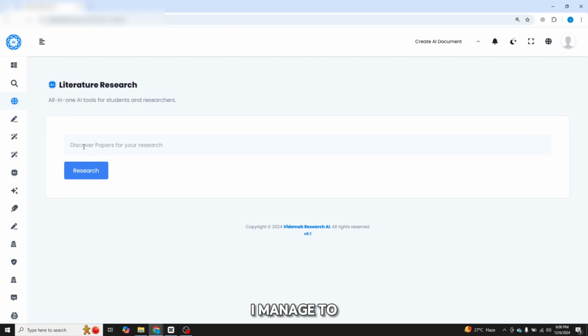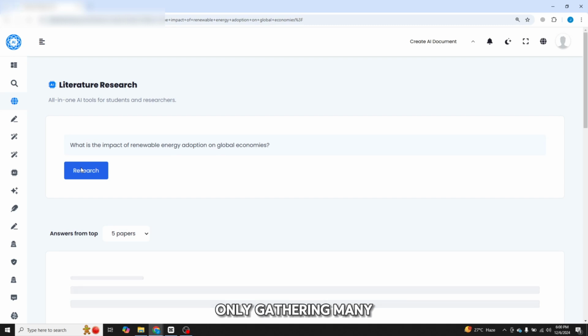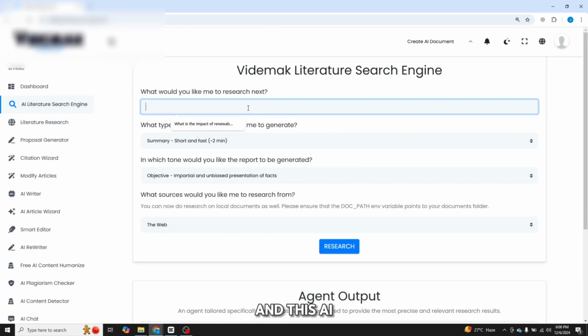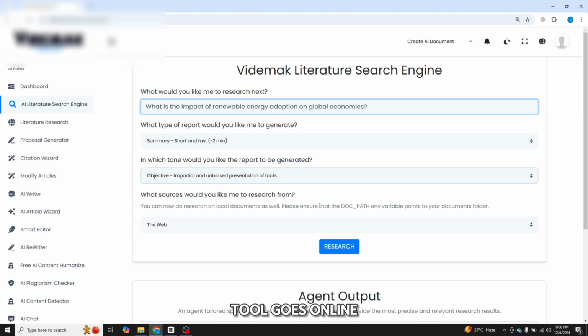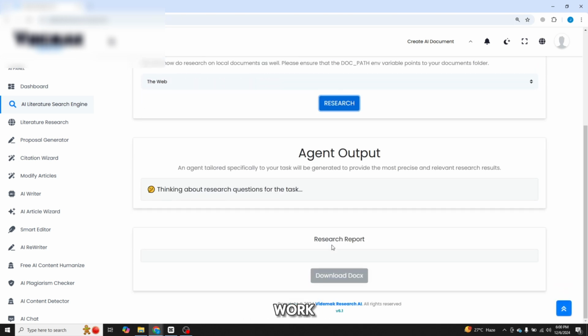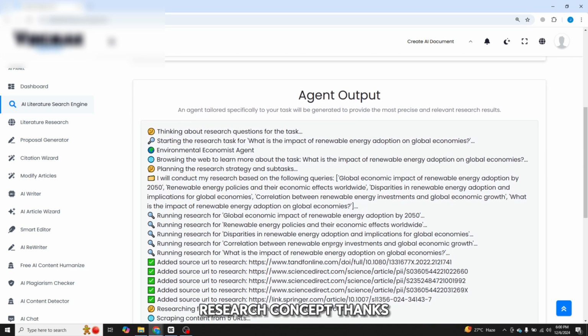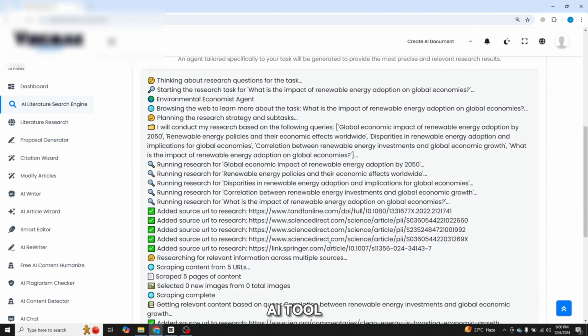This is how I managed to do my research proposal overnight using ethical AI tools only, gathering many research papers with just one search term, and this AI tool goes online and does save me days of work. All this for free. The next day, I had a research concept, thanks to this new AI tool.